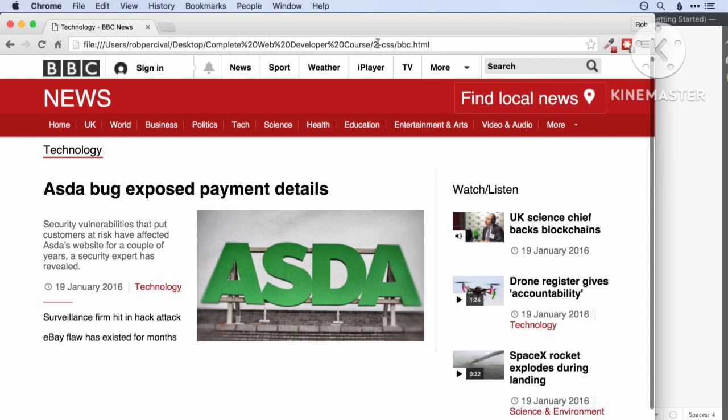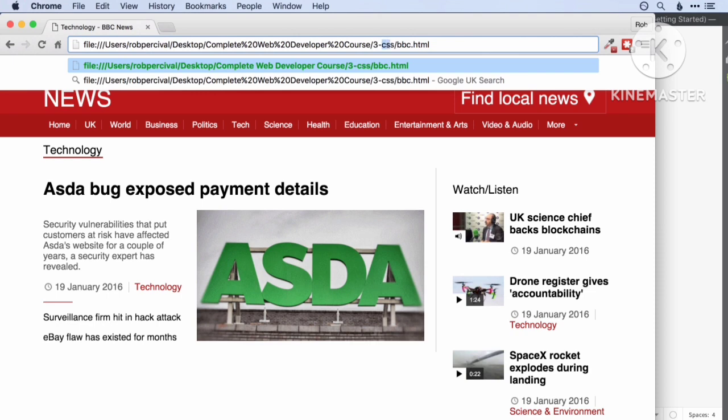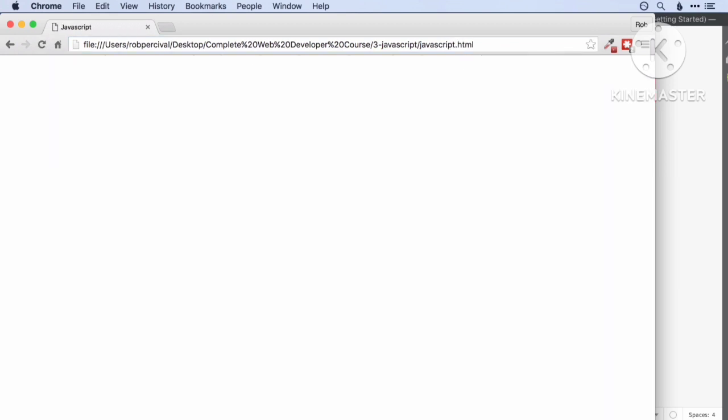All right, hope you managed it. All we need to do is update the URL to 3-JavaScript and then javascript.html. There we go, blank page, but you can see the title up there.